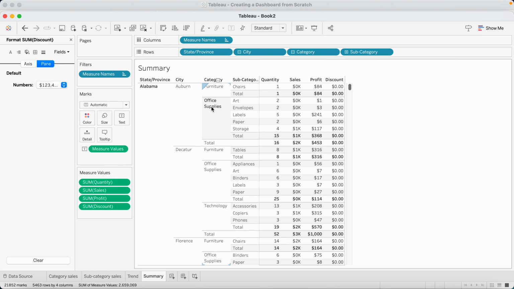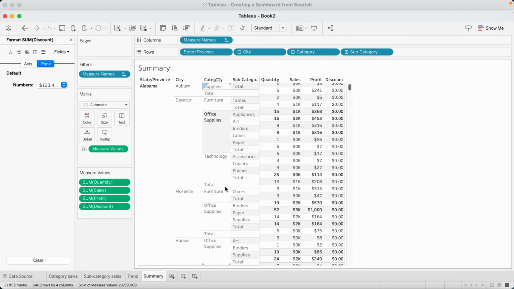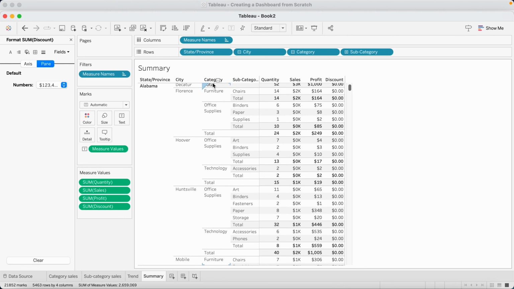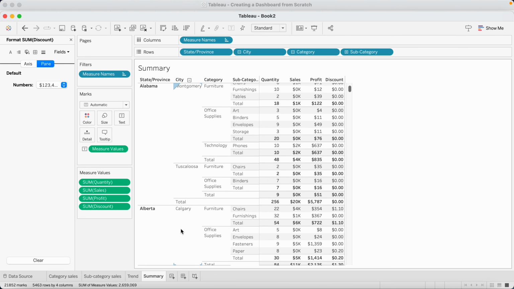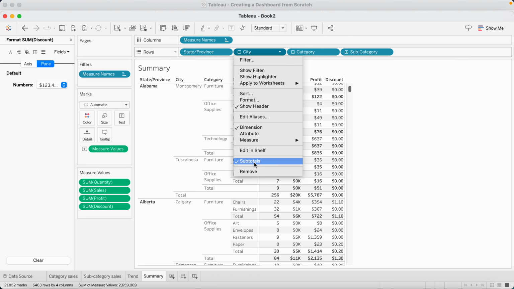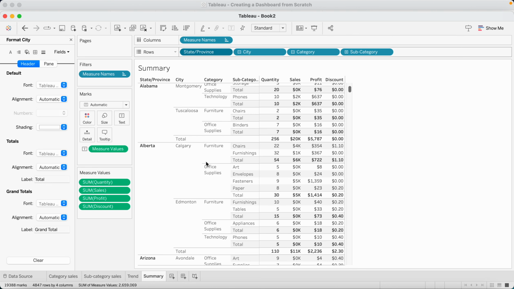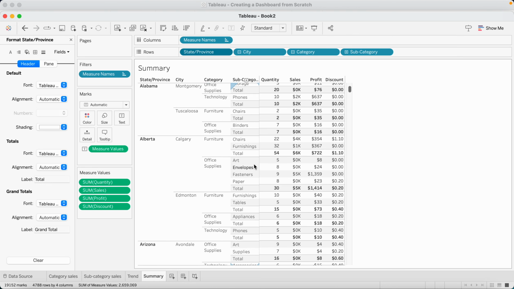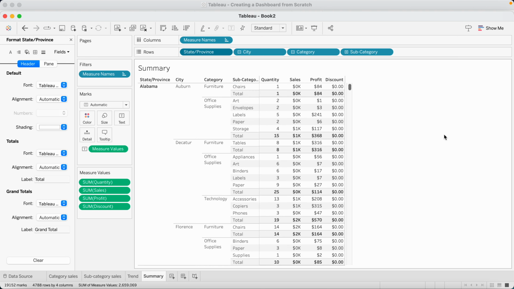Alright. With totals, just remember that when you enable the subtotals, it will automatically compute the subtotals for all the dimensions that you have in your view. So it has enabled the subtotals for category, for city, and for state. I don't want to display this for all of these. I just want to display this for category. I'll go to city and uncheck the subtotals. All right. So yes, we are good with this table now.